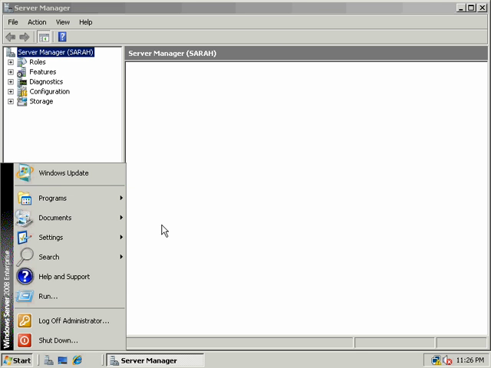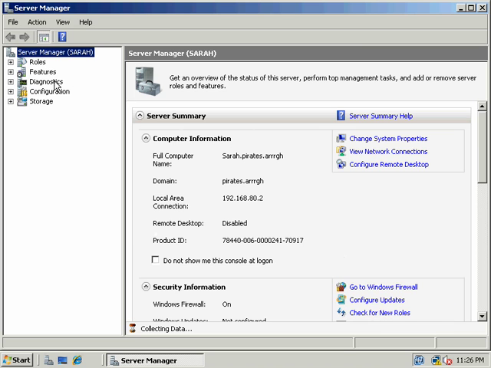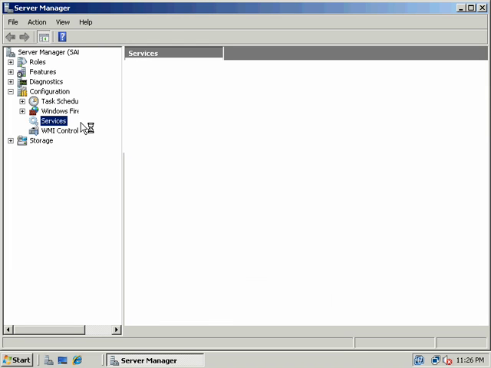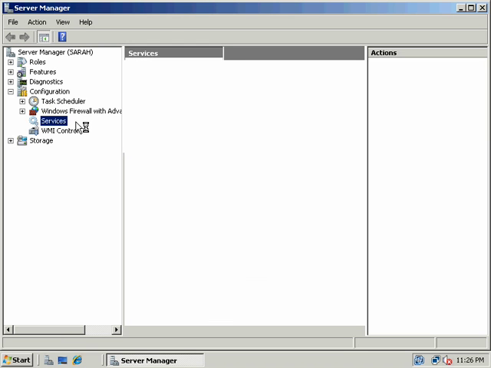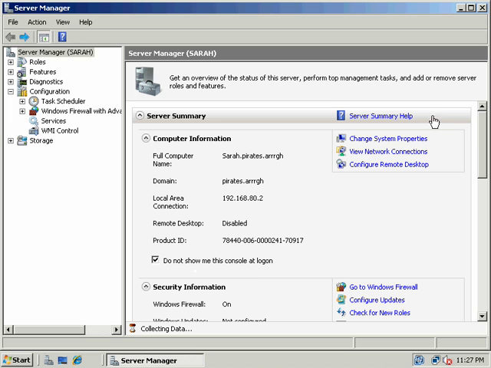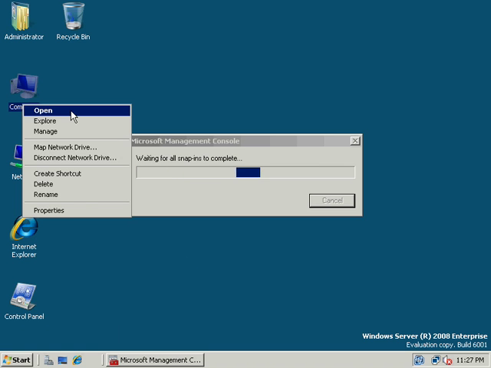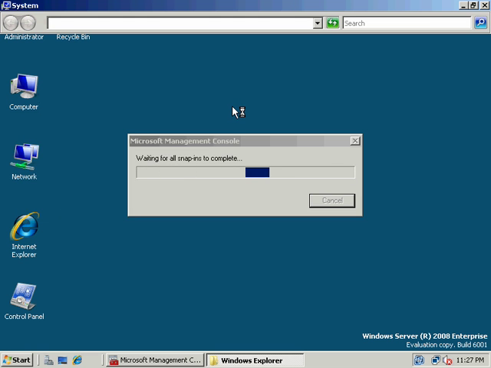So I'm going to go over here. Well, I guess I better let 2008 finish booting up here. Now, some people like the server manager screen that pops up. There's a lot of neat little snap-ins here. I gotta get my hourglass to go away. Things that you would normally find in the client management consoles, but I'm gonna go ahead and check this: do not show me this console at log on, just to get that out of the way. Okay. Waiting for all snap-ins to complete.